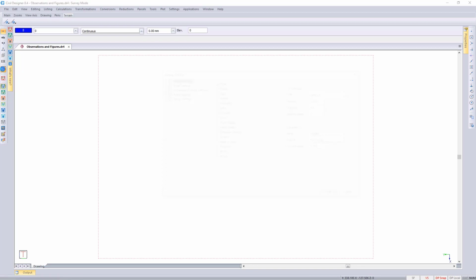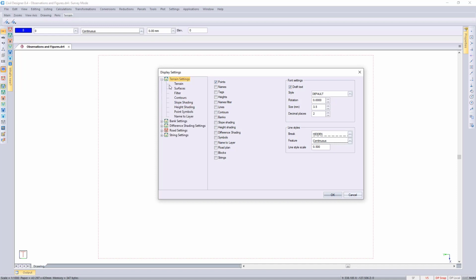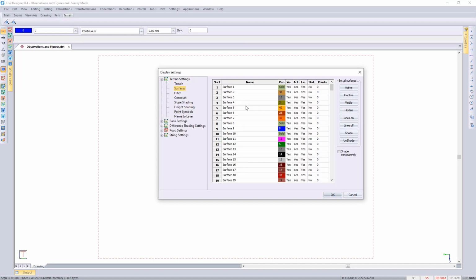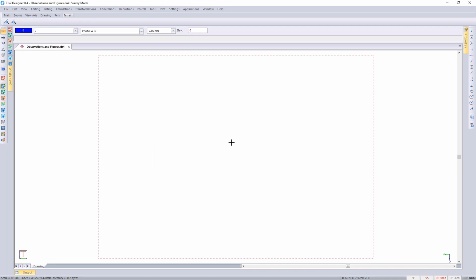I just need to name my terrain surfaces. I'm going to need to have one for the control, so the outside control, and then an additional surface for the local stations. And then thirdly, for our tacky survey reduction, we're going to create a separate surface. Okay, so those are the three surfaces that I'm going to be using.